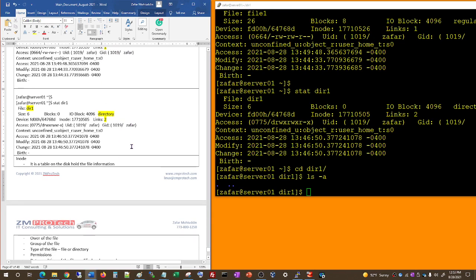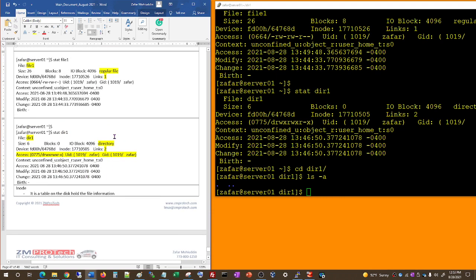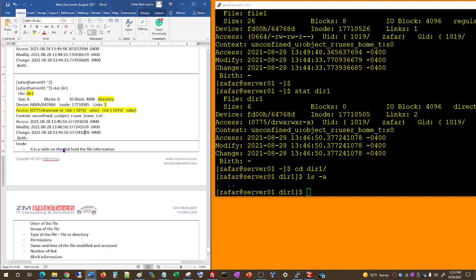Okay, and these are the permissions, and this is the access. So I'm not going to highlight that part here.